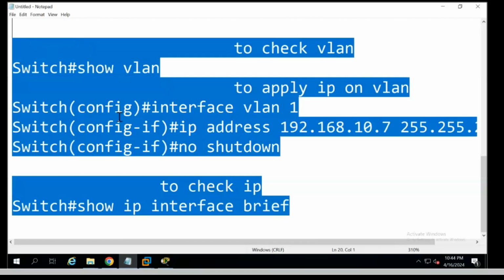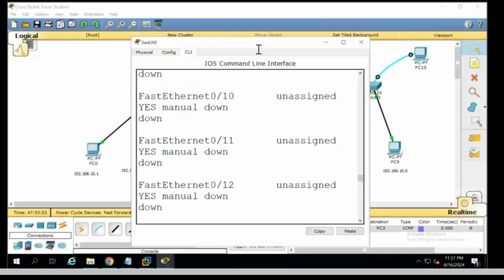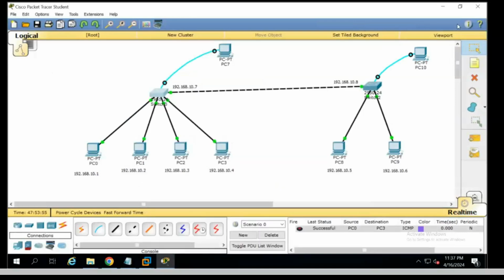Everyone start to run that command. And on the second switch, you also have to run the same command. Only the change will be in the IP address. On the second switch you have to put 10.8, else the command will be the same. Right? Everyone just start to run that command on your switch and make sure you write the correct IP address. On the first switch 10.7 and on the second switch 10.8. So we set the IP address here, meaning on the switch also.